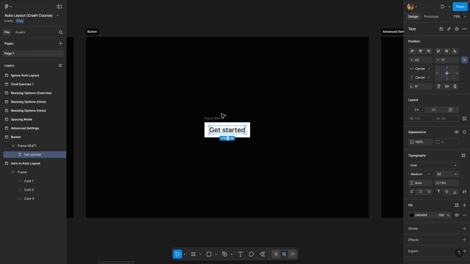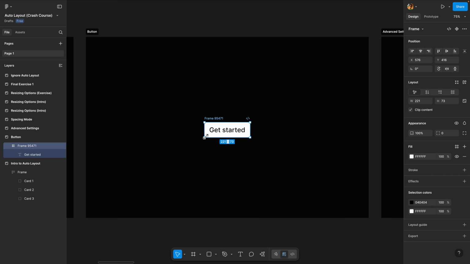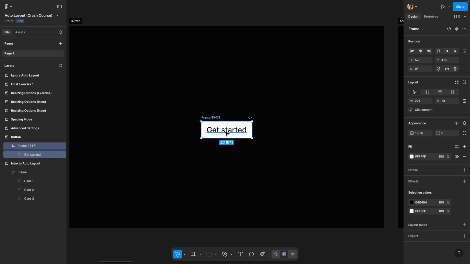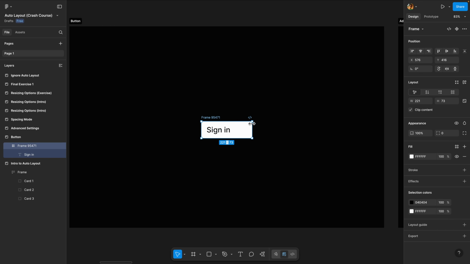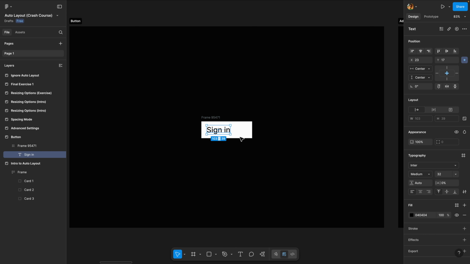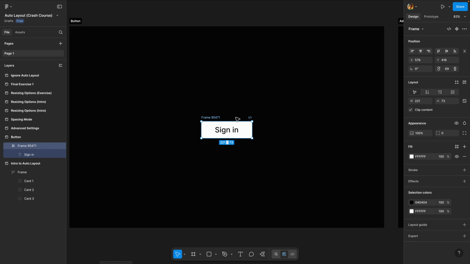Obviously, we need to change the spacing. But when you create a button like this, whenever you try to change the text, see what happens. I'm going to change it to sign in. You see, nothing changes. The button's dimension stays the same. So basically, it's not responsive. It doesn't change dynamically. Obviously we want our elements to be responsive. So basically the dimension should change based on the content inside.